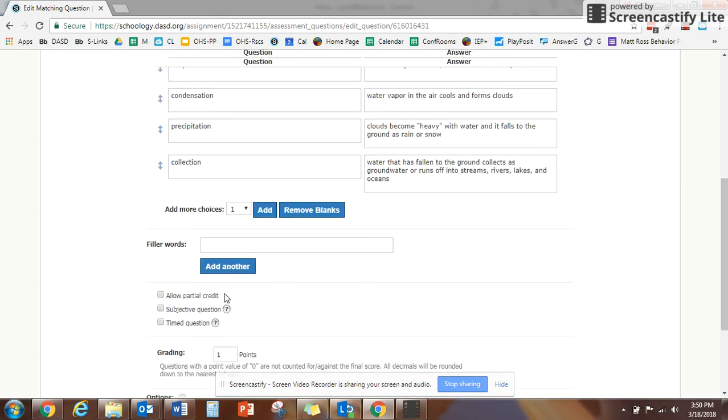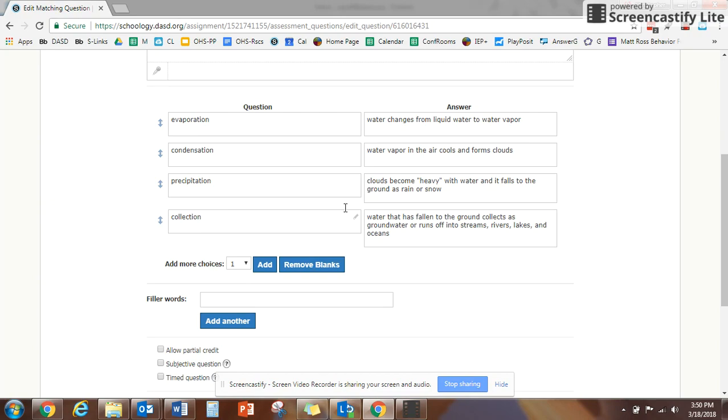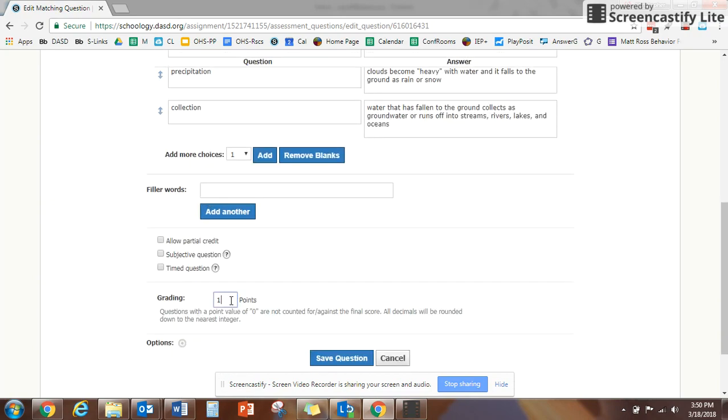Again, you can allow partial credit, make it subjective so that you score it by hand, and set a timer and a number of points. So for something like this, since I have 4 terms and 4 matches, I might want to make this worth 4 points. That's up to you.